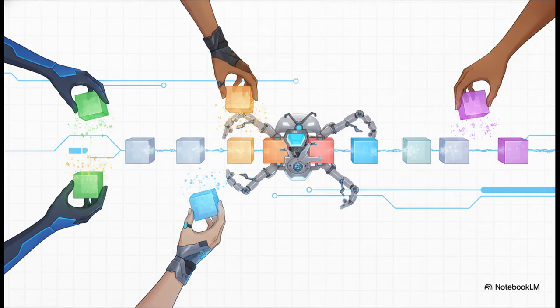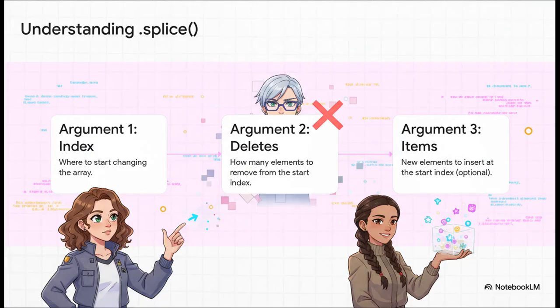Let's run through the big 5 mutating methods. You've got .push and .pop, which hang out at the end of the array. Then you've got .shift and .unshift, which do their work at the very beginning. And then there's .splice. This one is like the Swiss Army knife of array mutation. It can add, remove, or replace elements from anywhere you want. Now I know .splice can look a little intimidating, but this slide breaks it down perfectly.